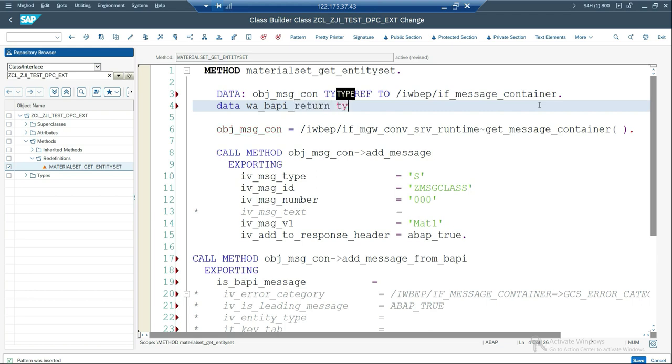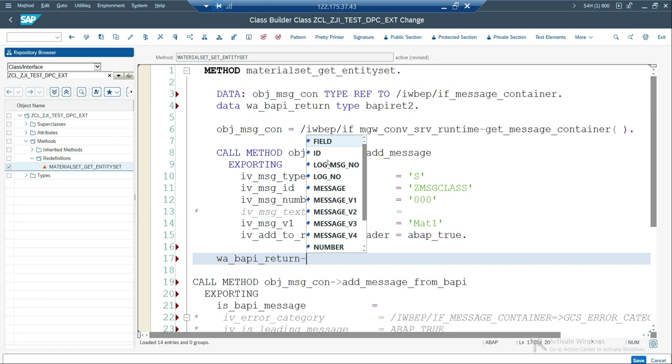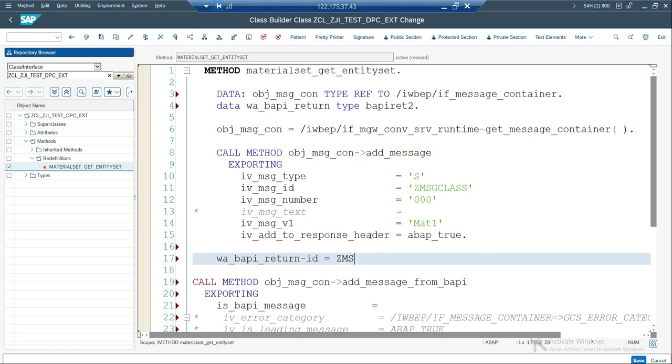Return type BAPIRET2. So I need a kind of work area that needs to be filled. Let me fill it first. BAPI return. I need ID, the Z message class.